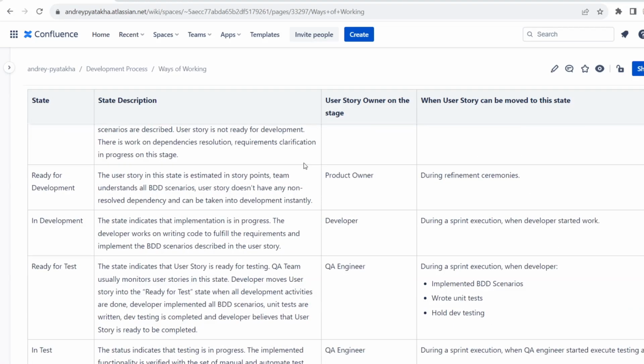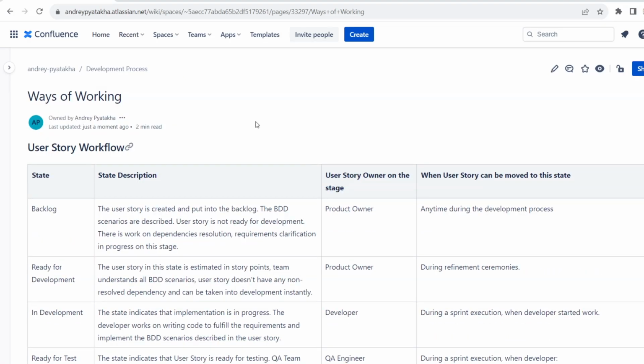I can't share the knowledge base that I use in my company because of confidentiality, and that's why I created a separate knowledge base in Confluence Cloud. Here is the space. And imagine that we have a page that is called Ways of Working, and one of the sections on this page is User Story Workflow.